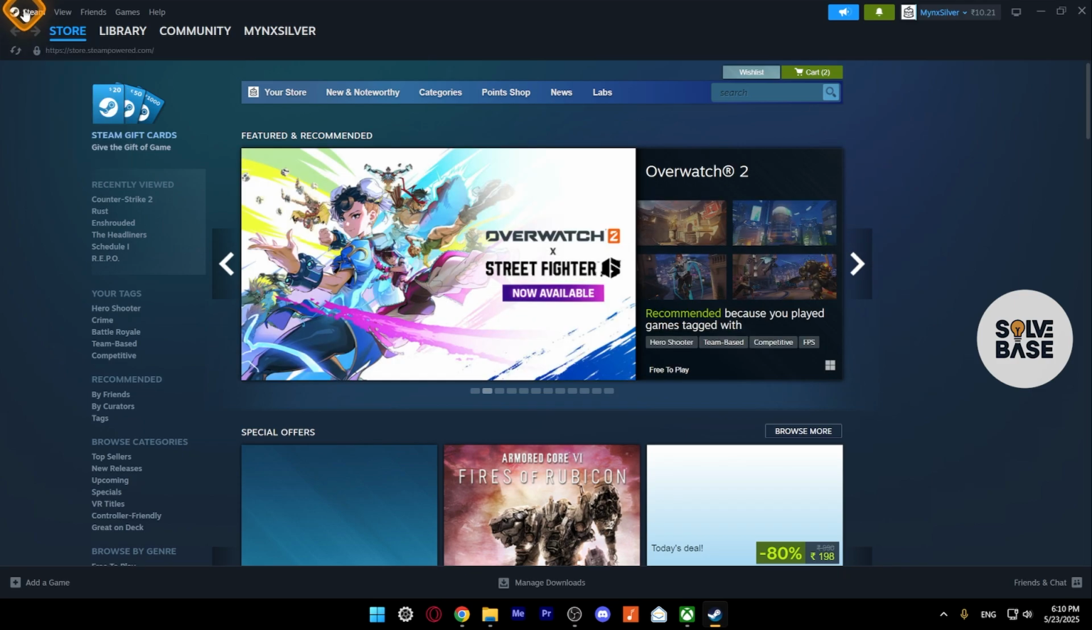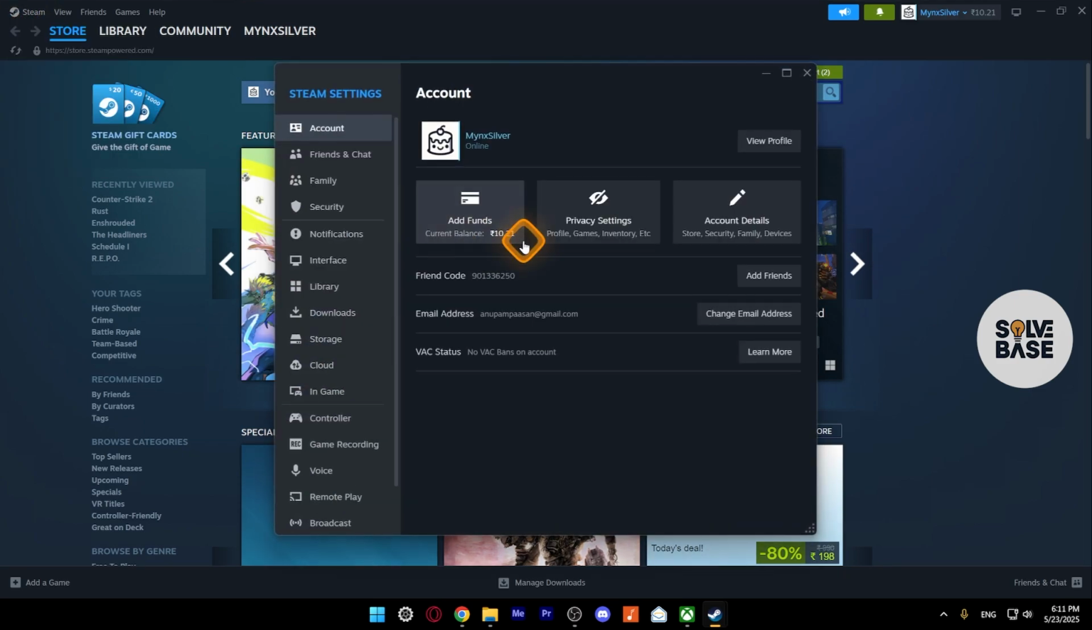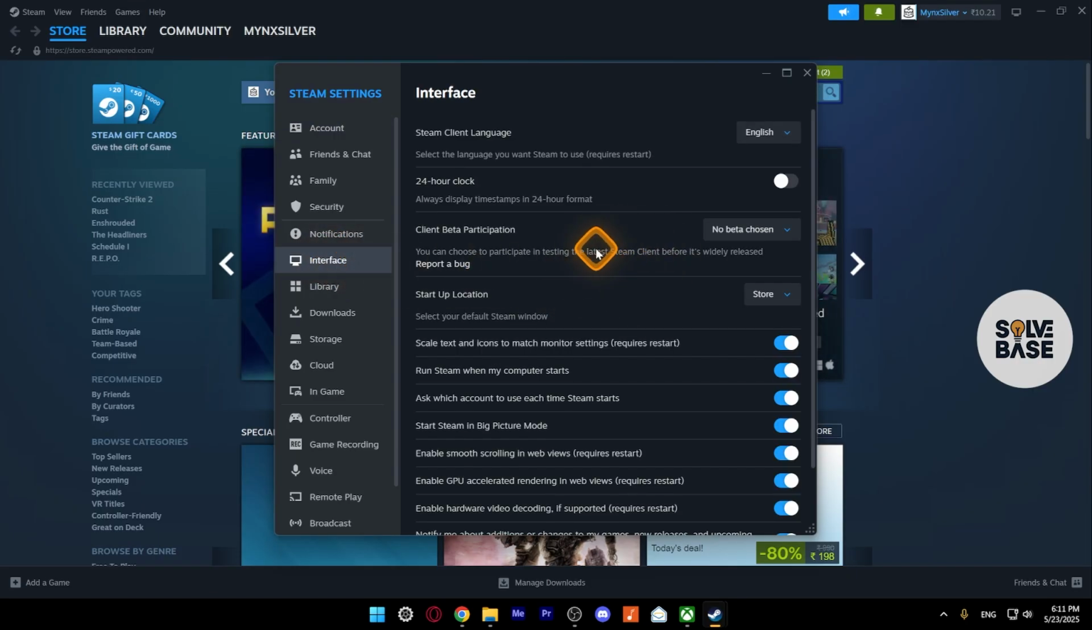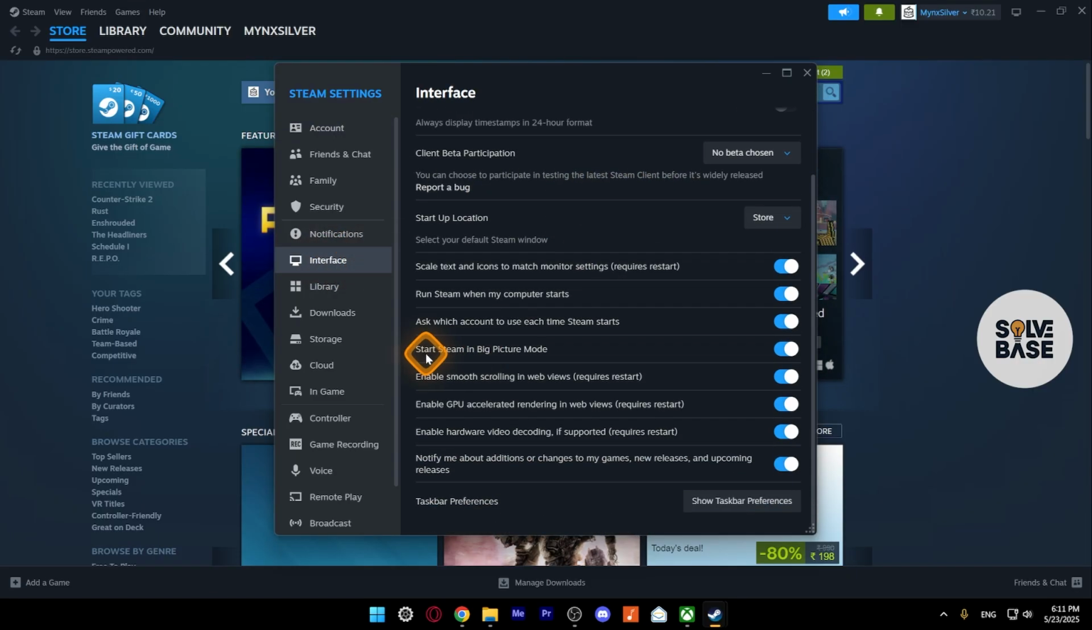Now on the top left, click on Steam and go over to settings. On the left hand side, click on interface, and on the right hand side, scroll down. You're going to find this option here which says start Steam in big picture mode. If you just want the big picture mode to be default, and you do not want to start like this, but you want the big picture mode to be enabled always, you can just press here to enable it.